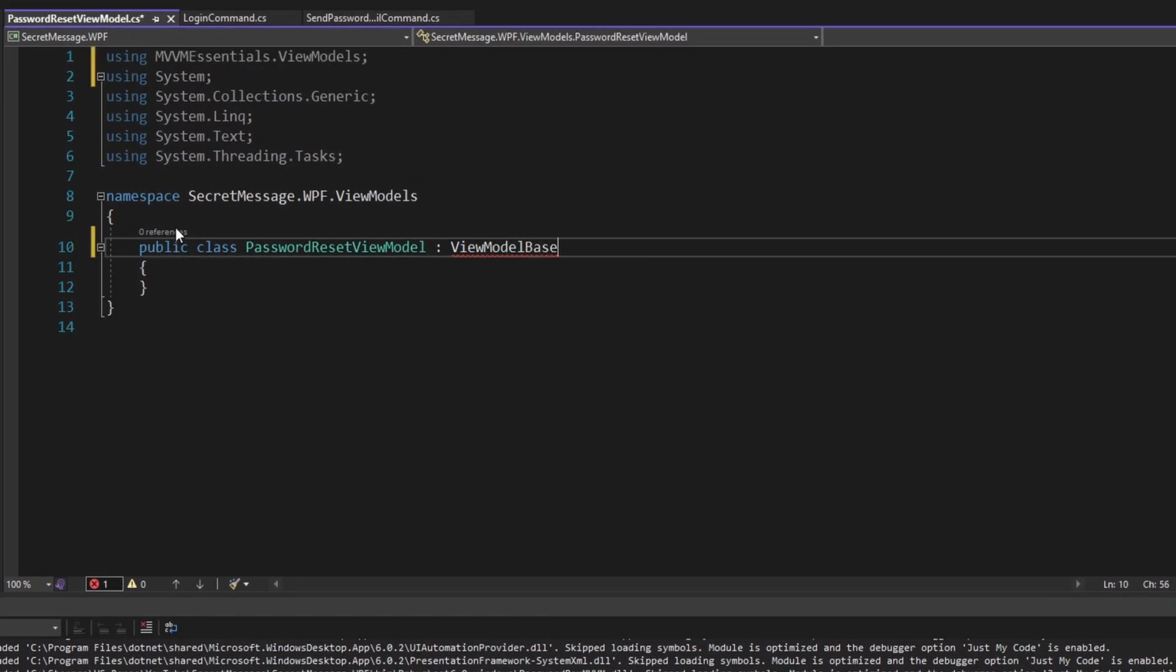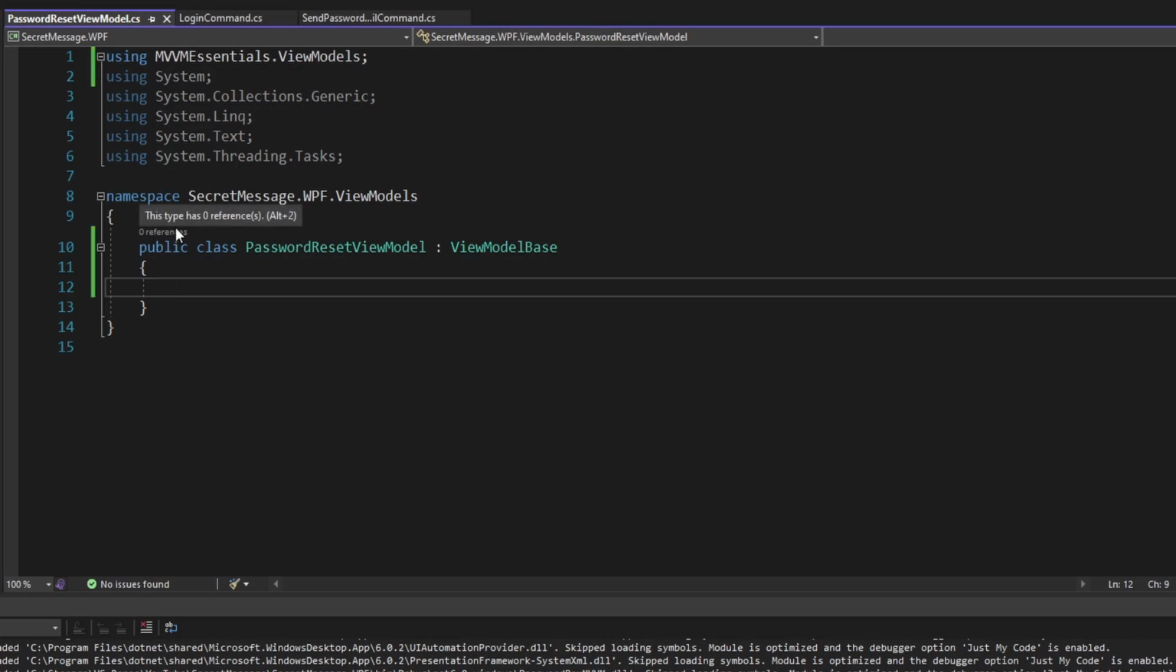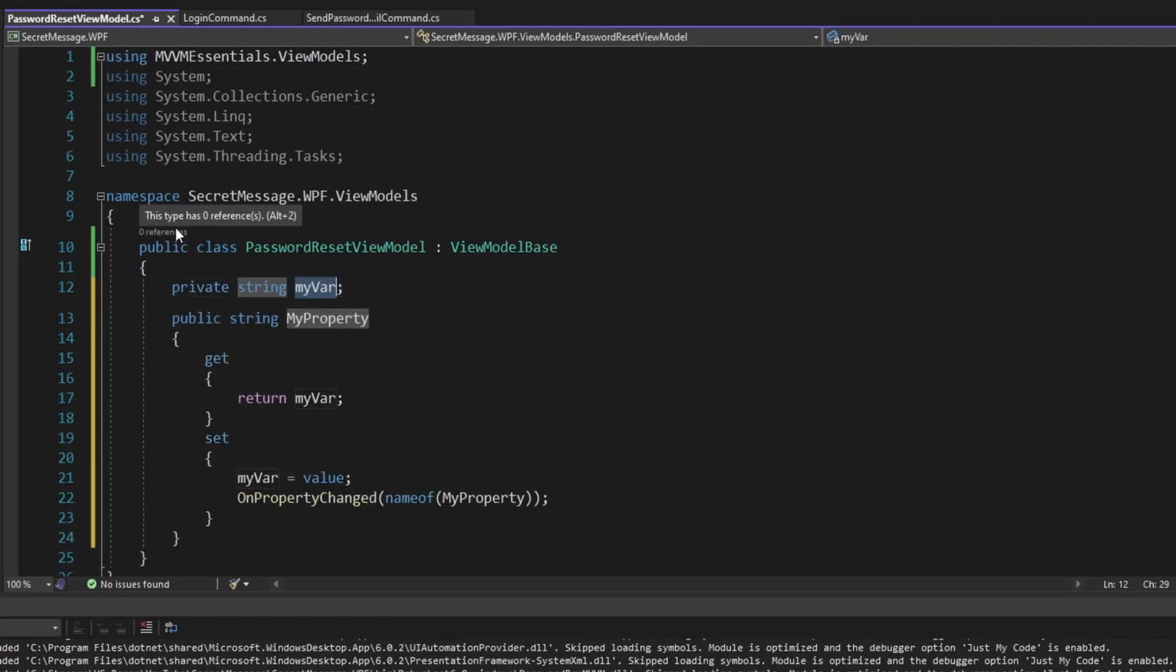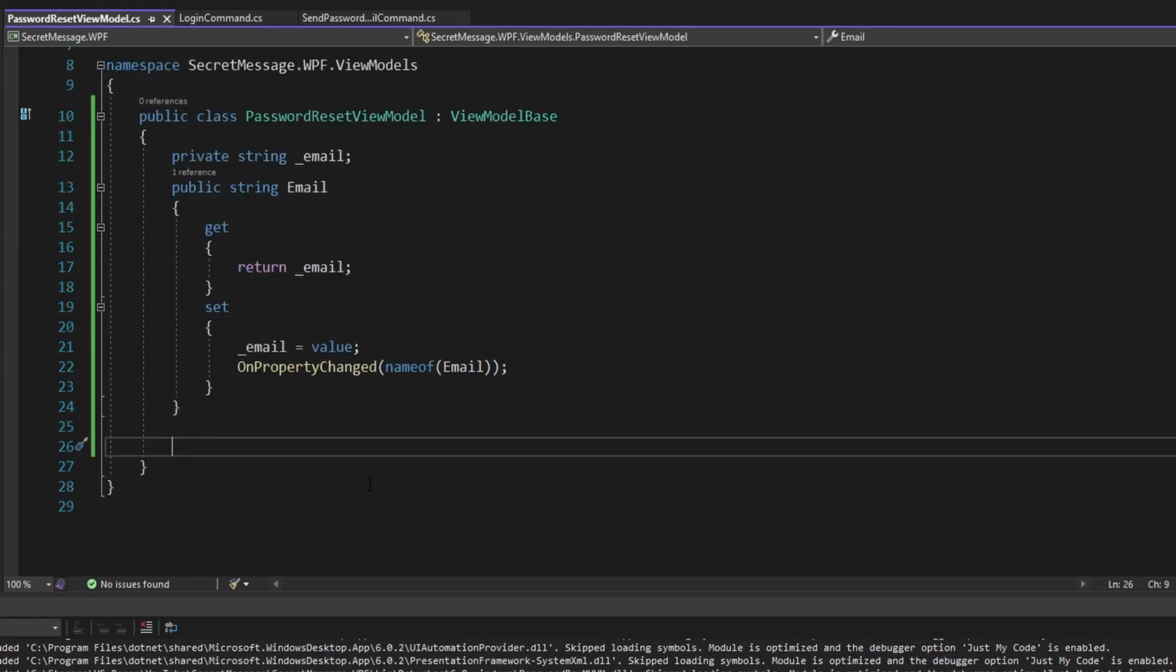So we get our INotifyPropertyChanged implementation for free. And now let's think about what our password reset UI is going to do. First off, we're going to have to get the user's email for their account, which we'll send the password reset email to. So let's create a property for the email, which we'll bind to on the UI. But aside from that, that's really all the data that we'll need from the user.